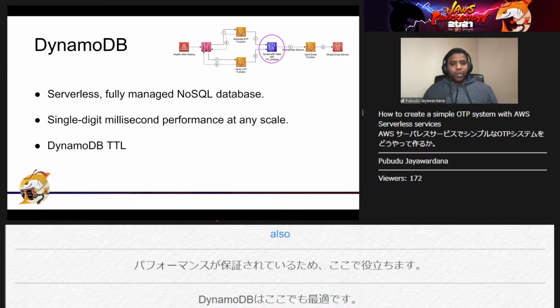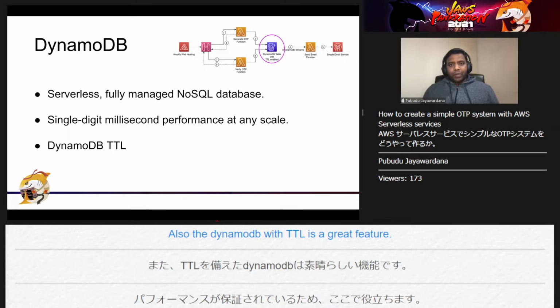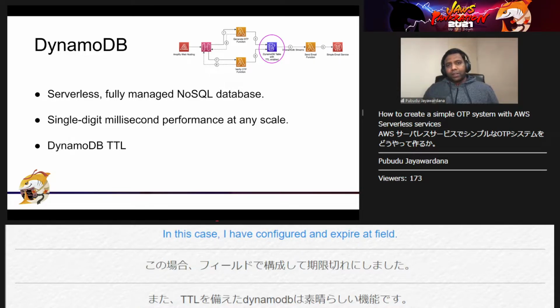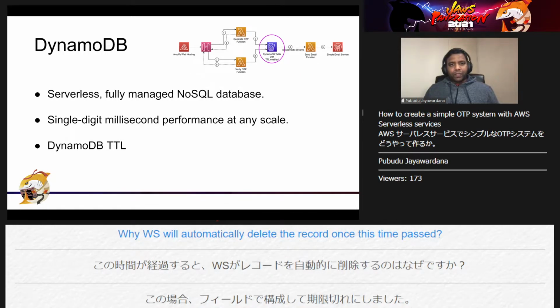Also, the DynamoDB TTL is a great feature. What it basically does is it deletes the record of a table when a timestamp of a given field is passed. In this case, I have configured an expire at field where AWS will automatically delete the record once this time passed. The advantage of this one is that you don't have to worry about old data accumulated in the table.